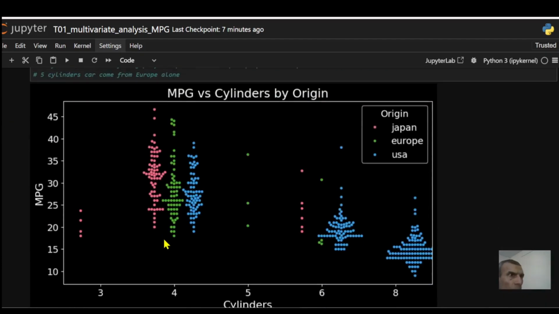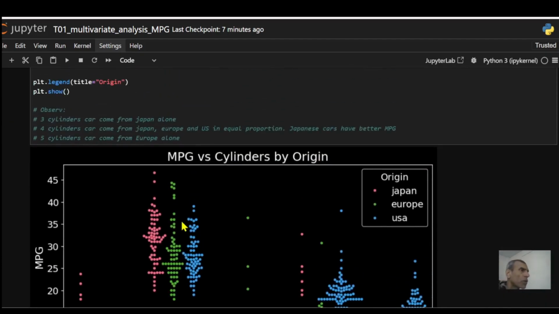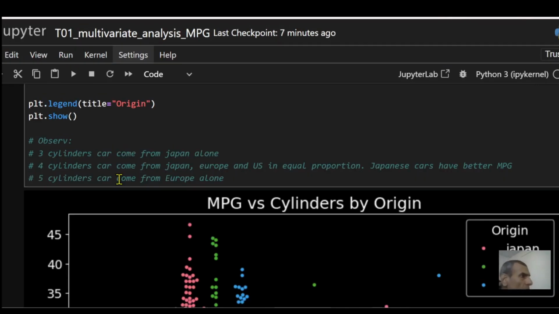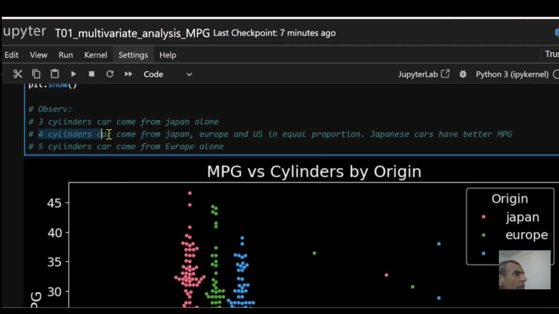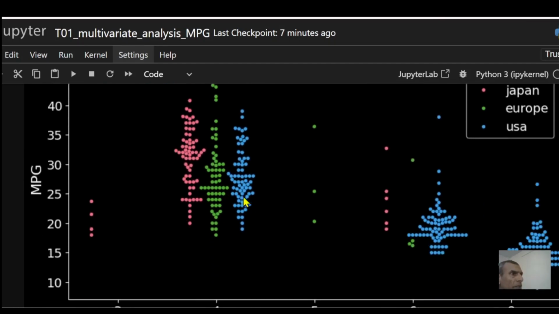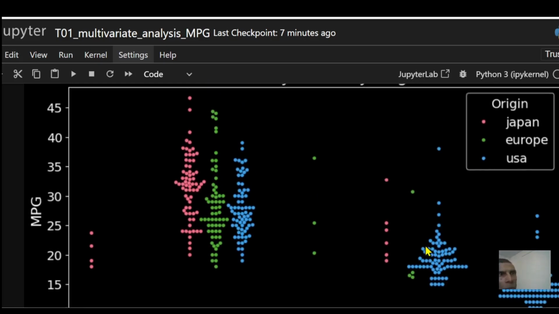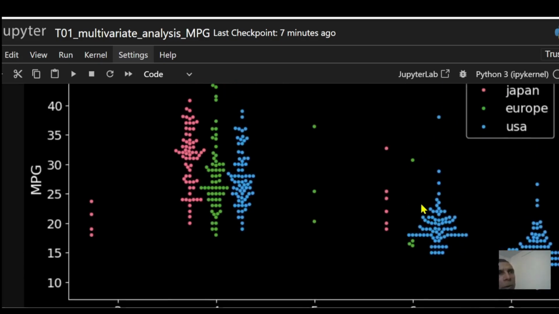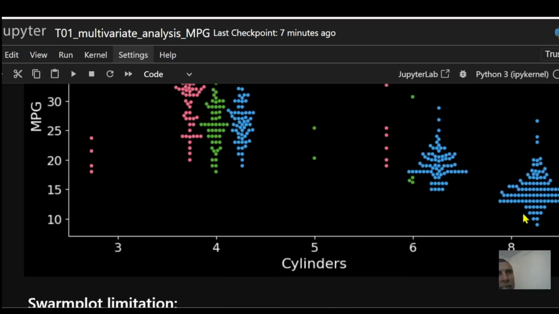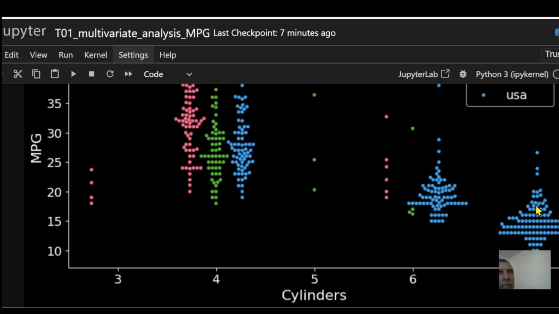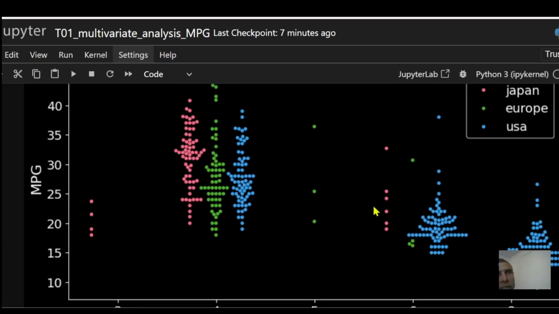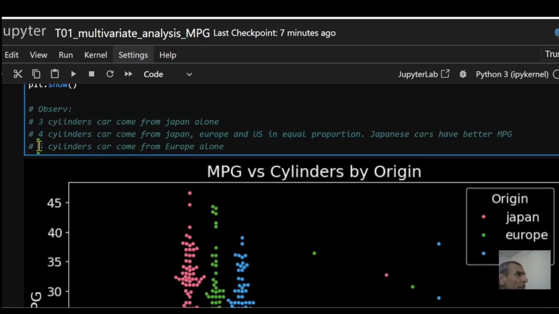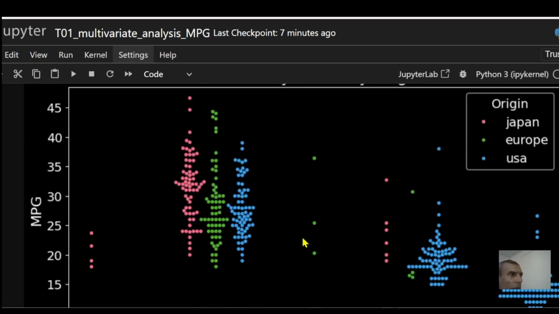Okay, so what else can we draw? These are some of the conclusions you can draw. Let me just increase the size again. The four-cylinder cars come from Japan, Europe, and US in equal proportion. You can see that by looking at the number of points, which seem pretty much the same. But over here, you have more points of this color, USA. That tells me that for six-cylinder cars, you have more data from USA. For your eight-cylinder cars, you have all the data only from USA. You don't have any data from any other country. Five-cylinder cars come from Europe alone. We saw that, so I wrote this over here.